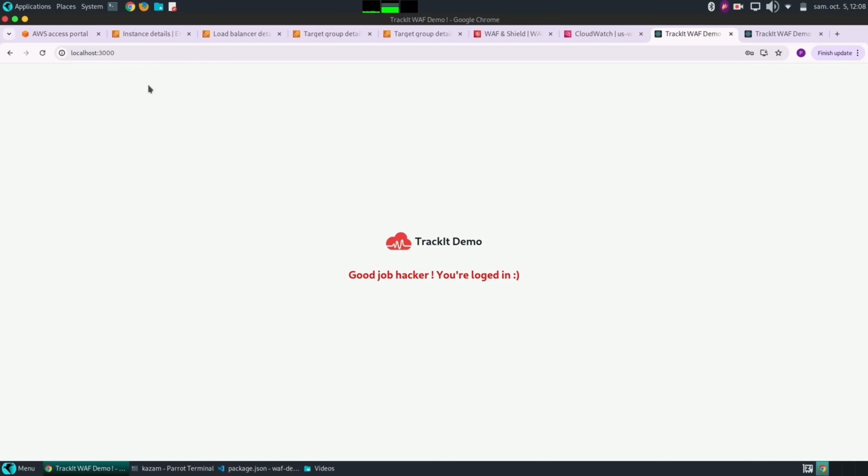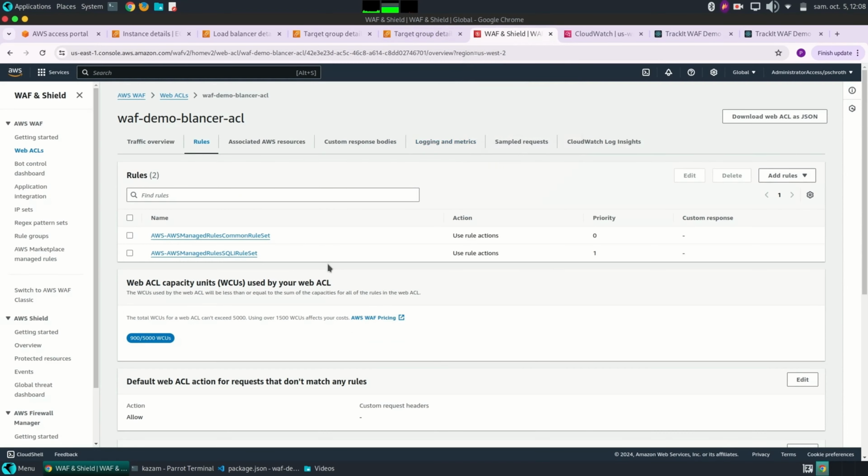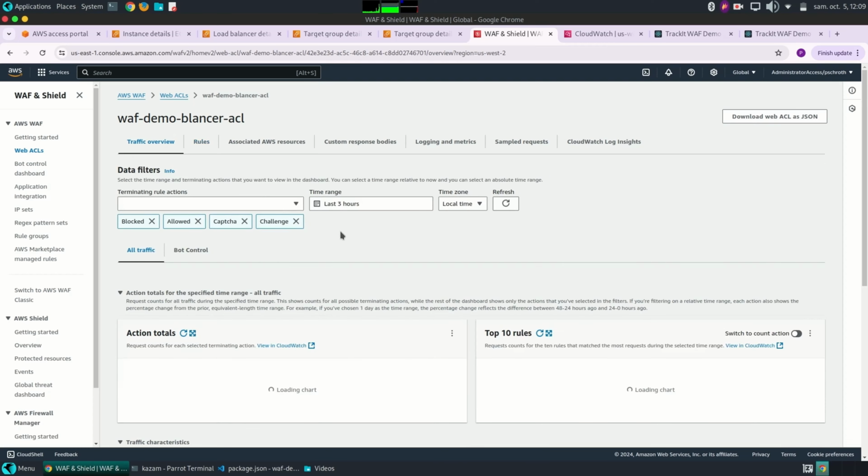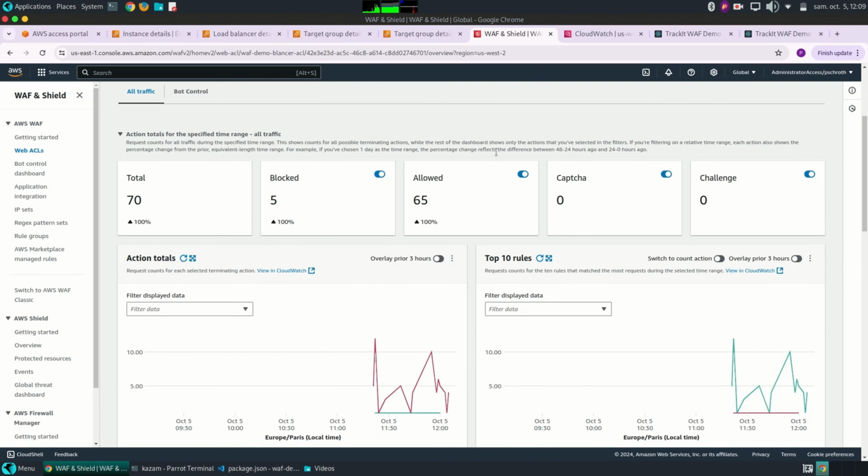Now let's switch to the AWS-hosted website with the Web Application Firewall. As you can see, the website is protected by two rules. One is for the SQL injection, and the other is the common rule set that includes XSS vulnerability. From the AWS console, you can also see some of the traffic metrics. Here we have 5 attempts blocked and 65 allowed.